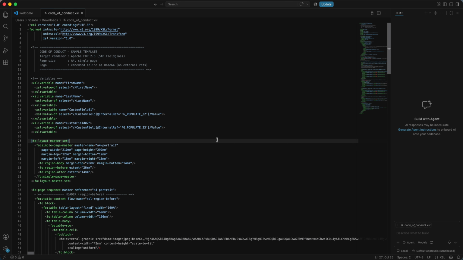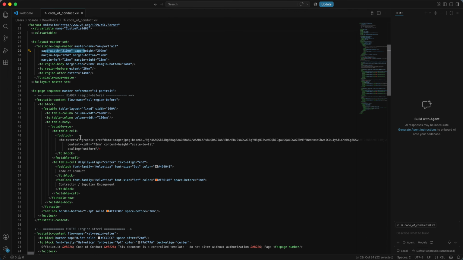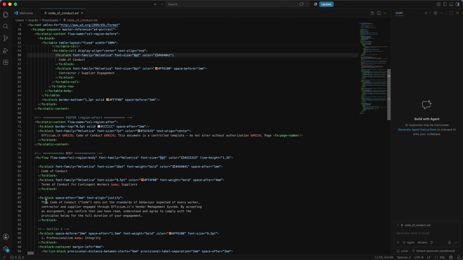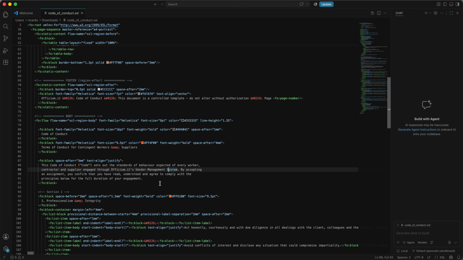So it allows us to dynamically create contracts, documents, and terms of agreement for different workers. But to have this kind of flexibility, we need to turn that PDF file into this XSL template. And here we have all the definitions: the page width, height, margins, the logo, and all the, let's say, hard-coded wordings and paragraphs.